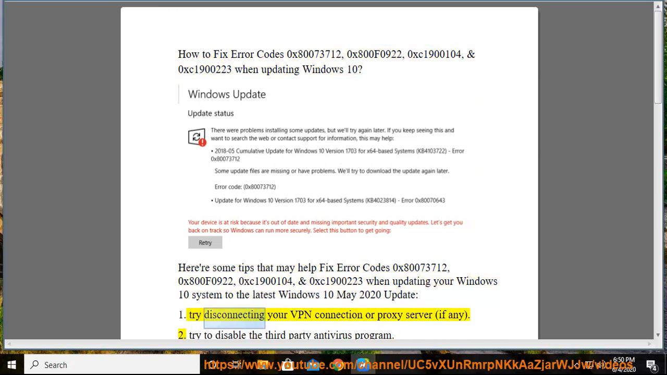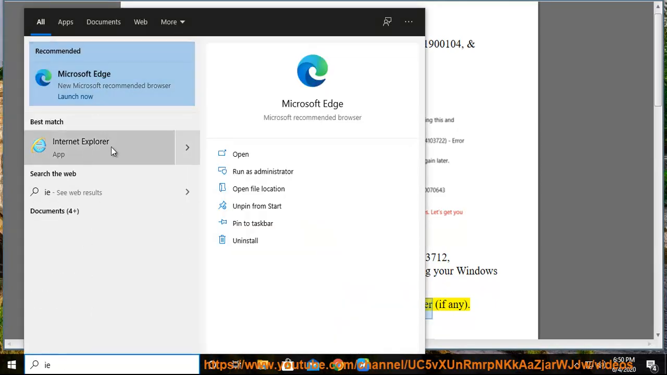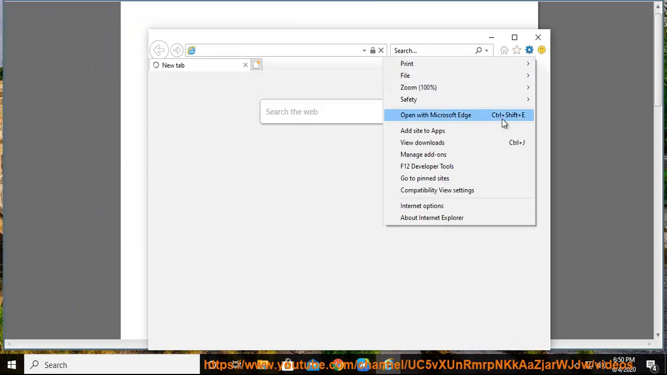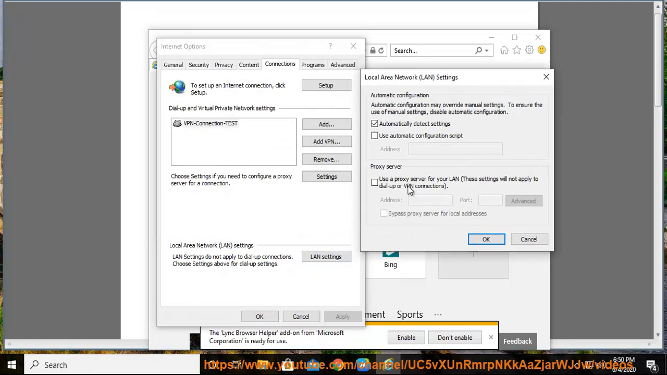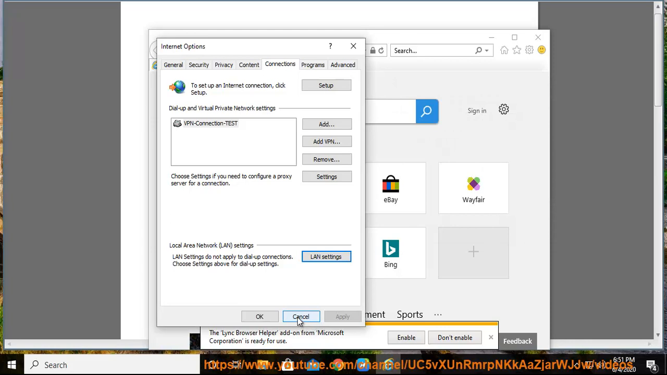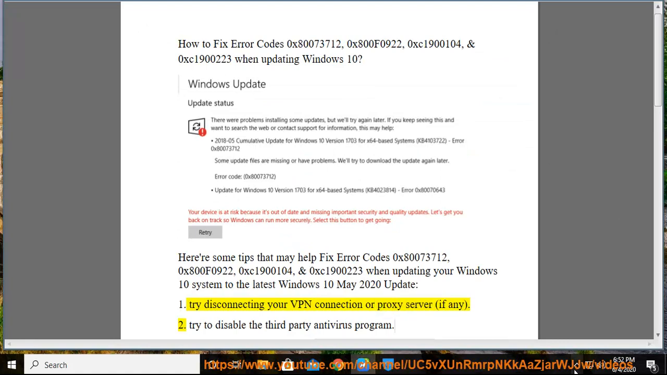1. Try disconnecting your VPN connection or proxy server, if any. 2. Try to disable the third-party antivirus program.